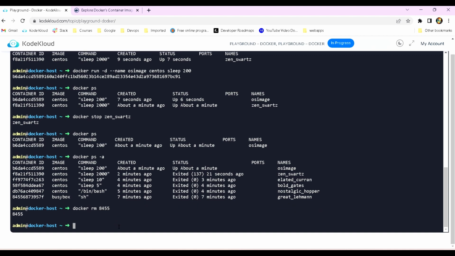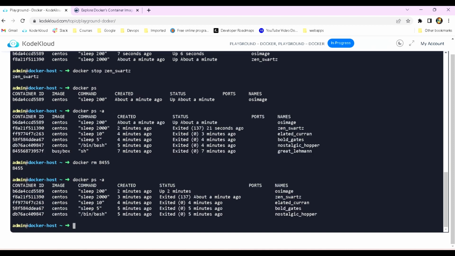So now I gave, let's list. Does it still present? No. So you can see we have removed the container. So what if you want to remove multiple containers at the same time? That is also easy.